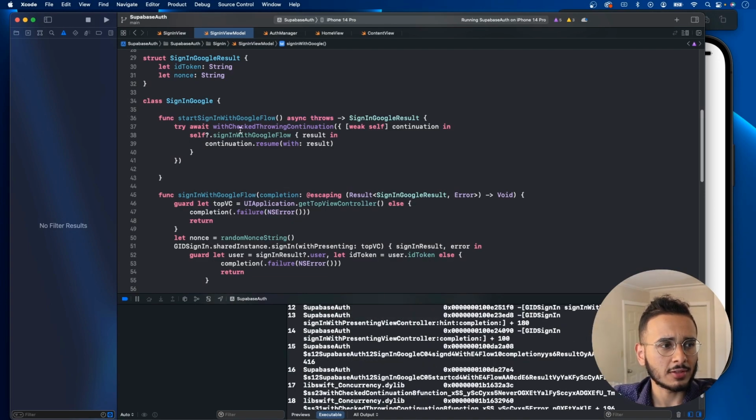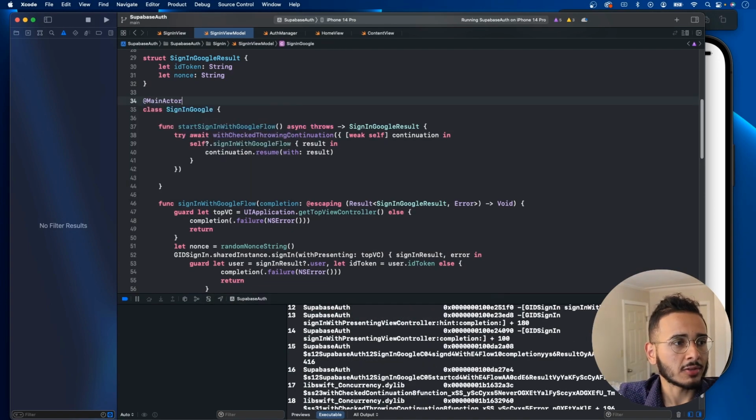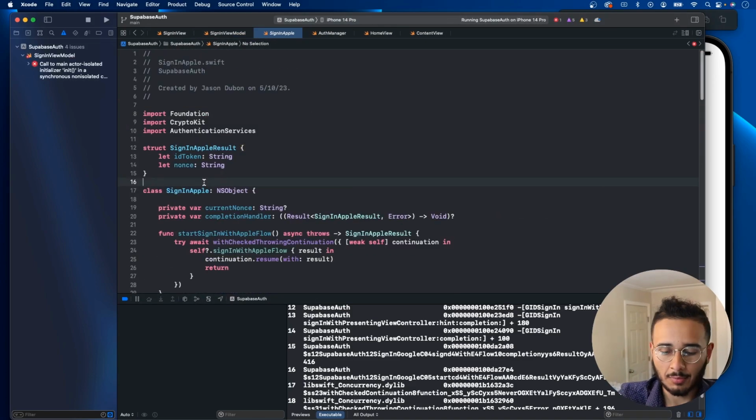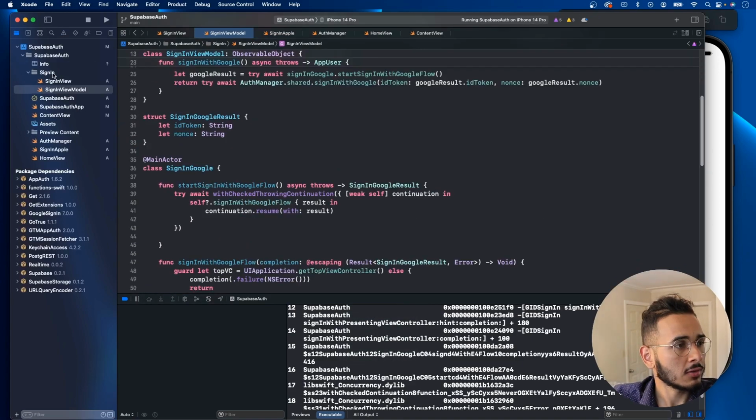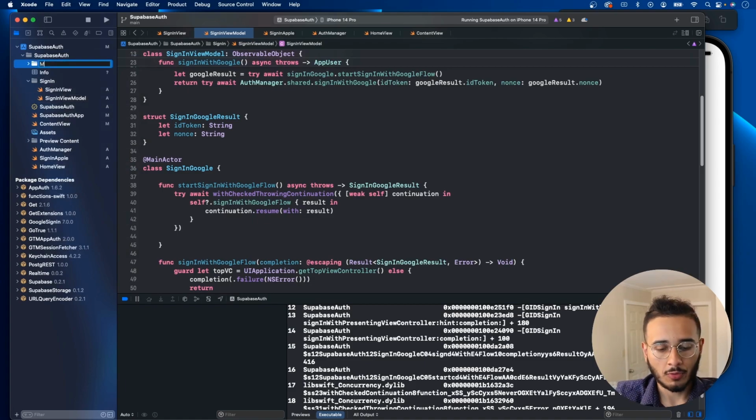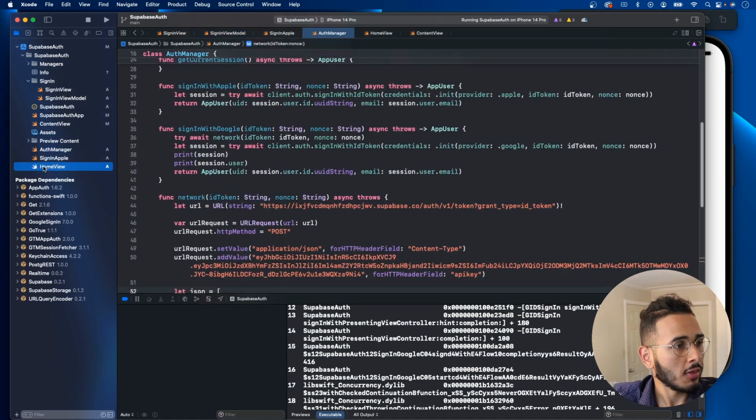You guys see we have these issues, and I'm gonna make our sign-in class run on the main actor, and let's do the same for the sign-in with Apple. Let's do this to the sign-in view model, command V. Now let's go in here. Let's create a new group for manager. Put our auth in there, and let's put a sign-in Apple in there.